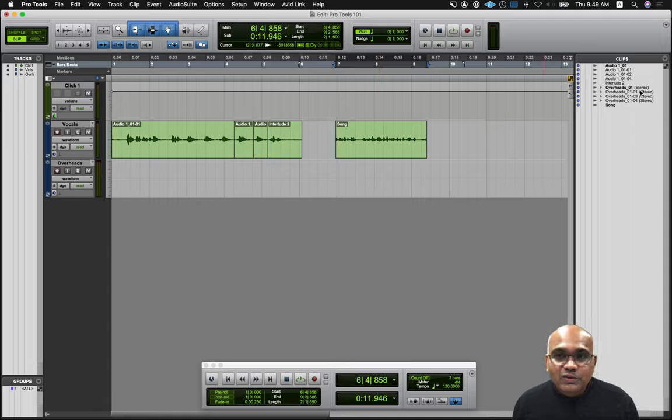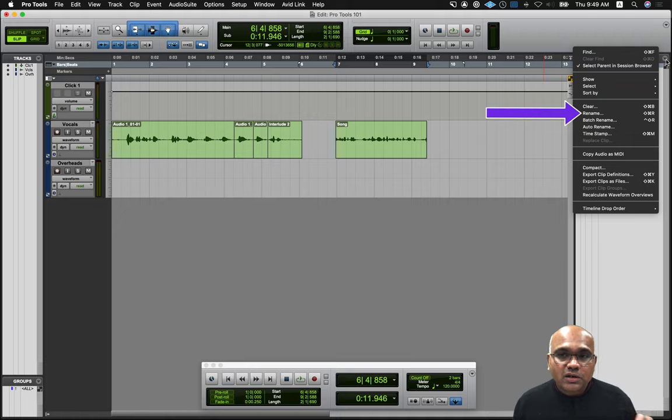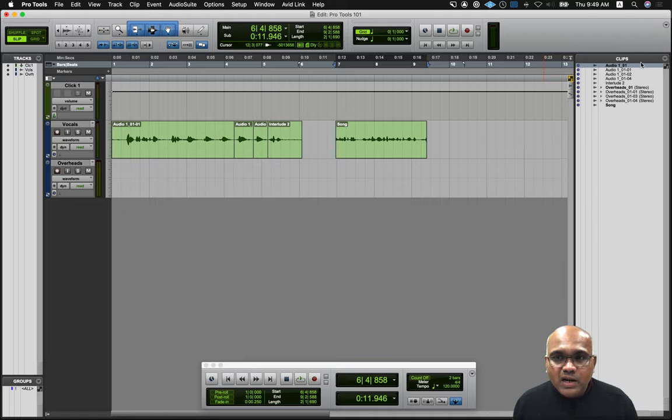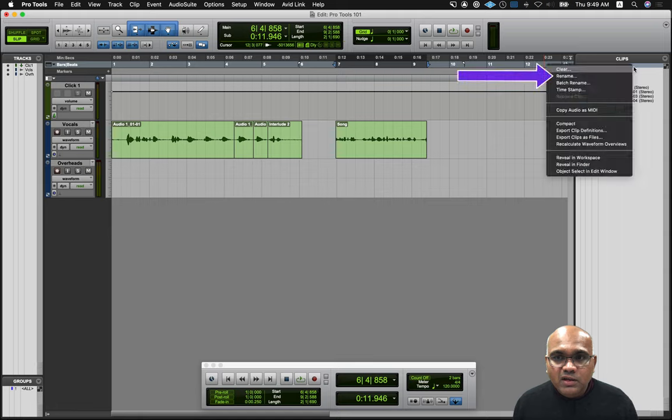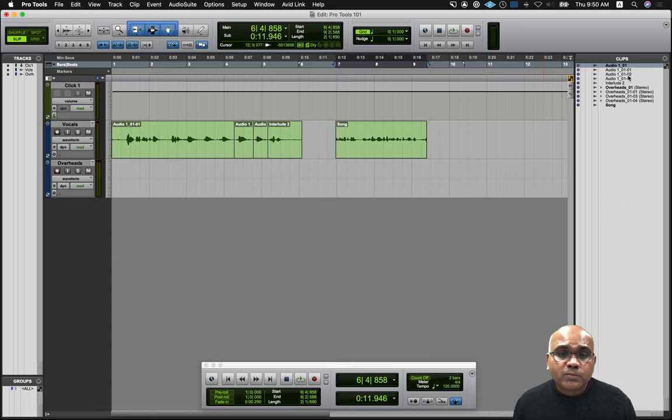right? You can do it from the clips list as well. You can just use the pop-up menu and you can say rename over here, or you can right-click on the name of the clip directly over here and select rename as well. It brings up the same options, right?